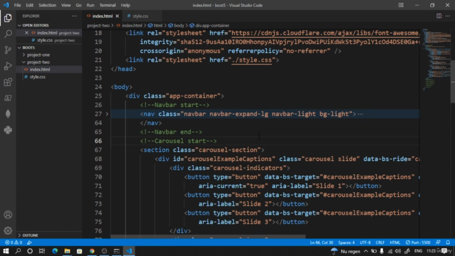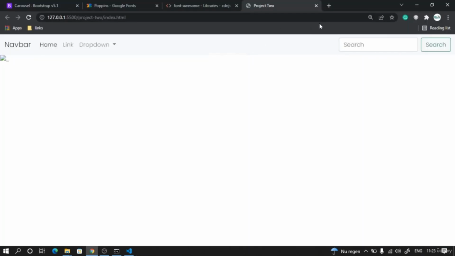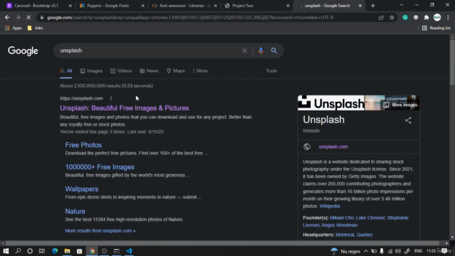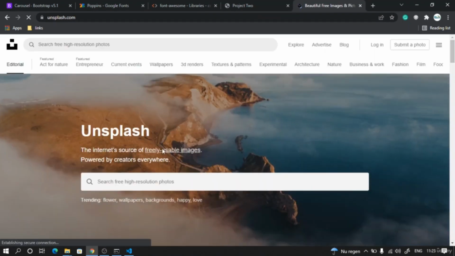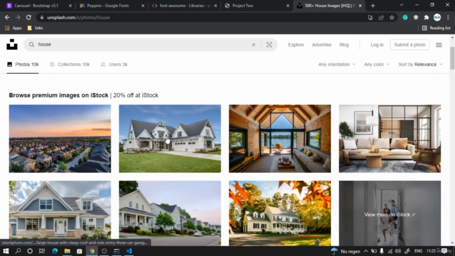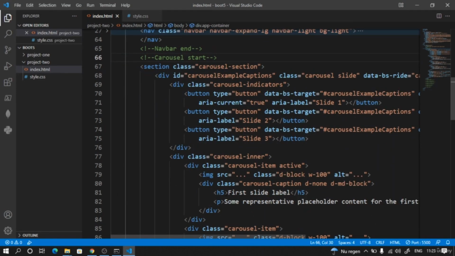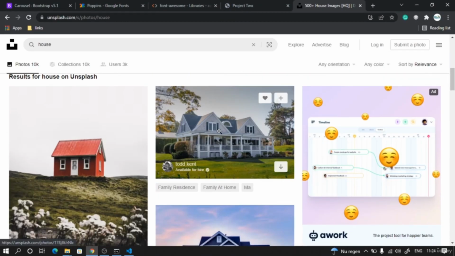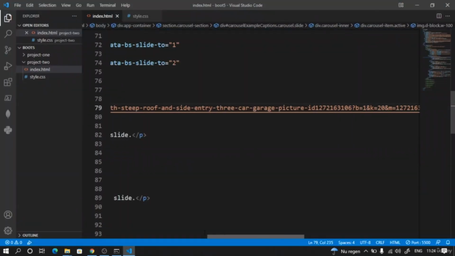So we will go and add some images. Go to unsplash.com, and here we get some free photos. We search for house, let's say, and we get many houses. Let's say we will copy this. Right click on this and copy image address. Take this and paste it here in the image section of the carousel. Similarly, go and take another one, right click, copy image address, and paste it into the other image.